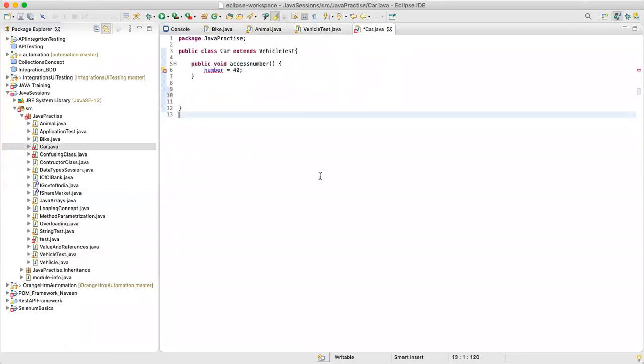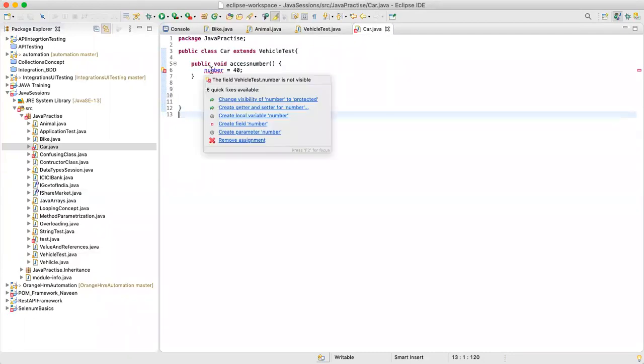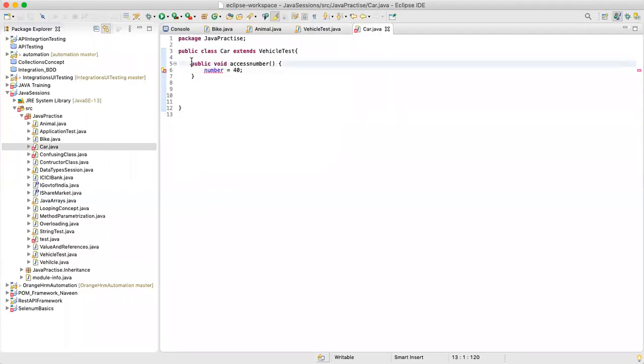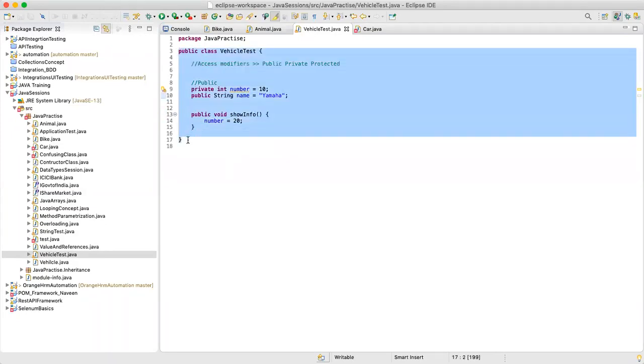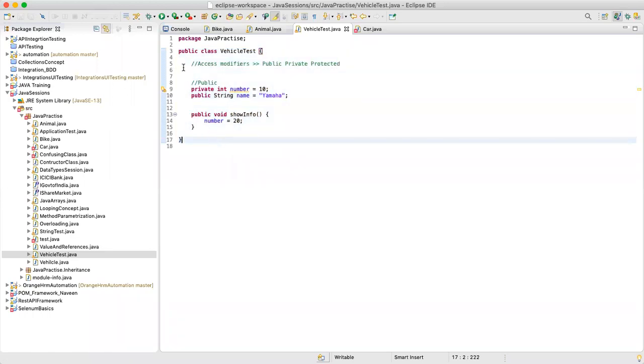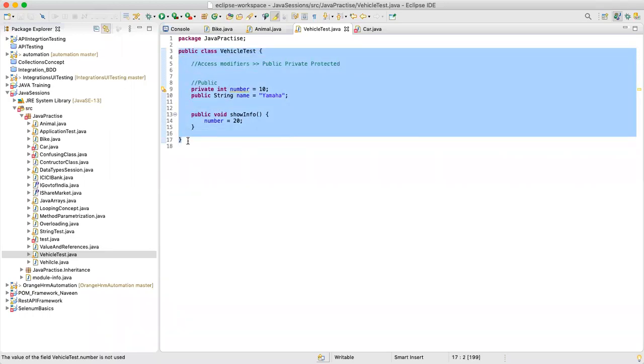But when I go to car.java, and here when I see number, it's giving you an error. That is, the visibility is not set for this particular number. This particular number is not visible in this particular scope. Why? Because when I say a number or any variable as private, then the scope of that particular variable gets defined to the same class, to its own class. When I say a field as private, the scope of that particular variable is restricted to the class. Outside of this class, you cannot access this particular variable.